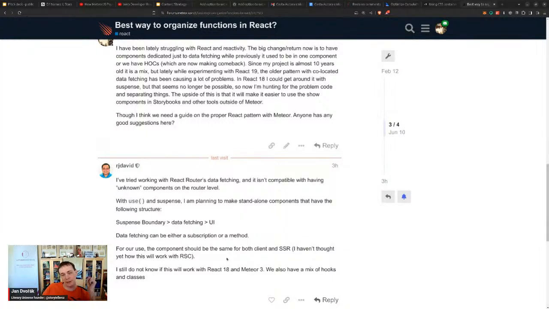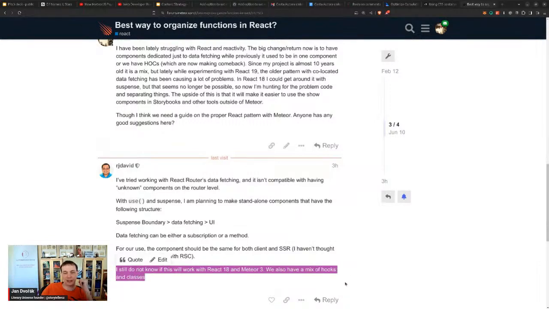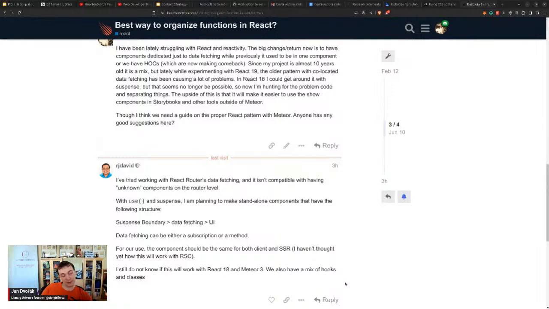So that's also a new thing in, was it 18 or it's more 19 definitely for sure. I still do not know if this will work with React 18 and Meteor 3. We also have a mix of hooks and classes. Yes, that's another thing. But yeah, this is kind of what I'm getting as well. I have a data fetching component and then UI.